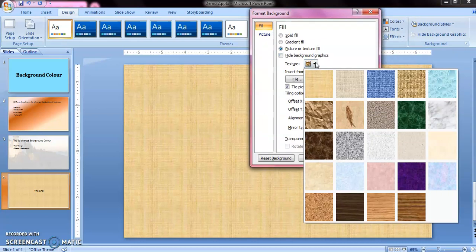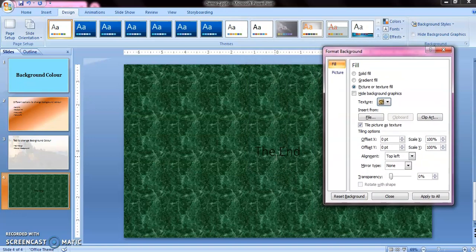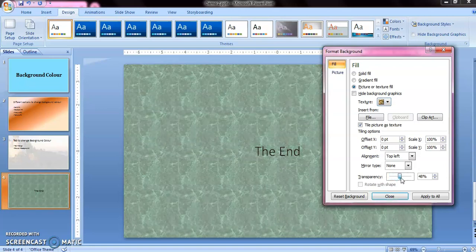You can change to any of the textures, but always remember that the content of your slide should be visible very clearly. So go for a light one, but you can also go for a dark one, and you can then change its transparency so that the content is clearly visible. So I am going for this one, and you can see it is applied to your slide, but content is hidden once again. So you can reduce this transparency to make the contents clearly visible.